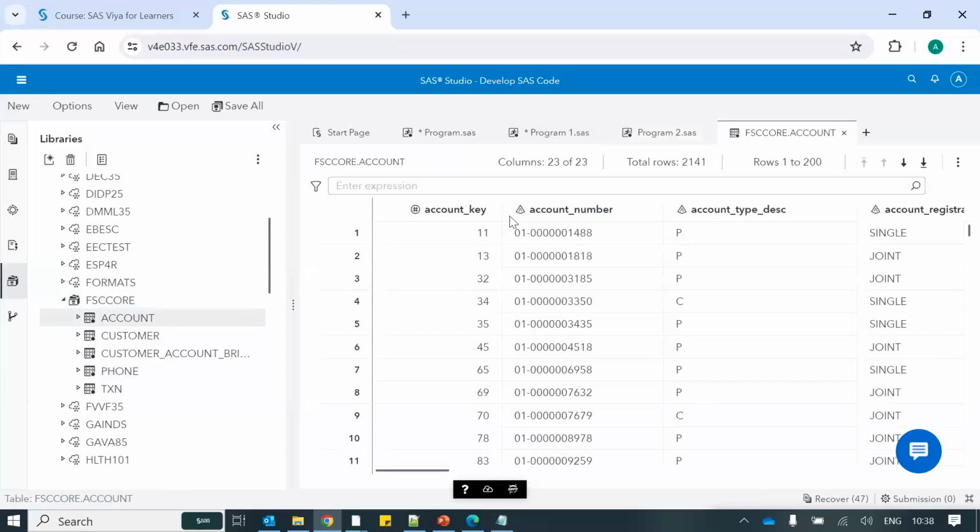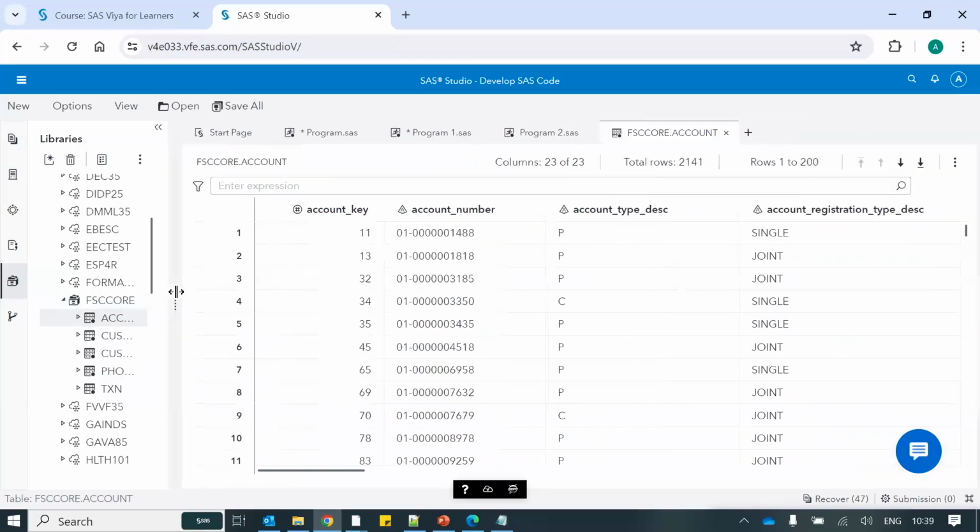And if you just look, there are about 23 columns in this table. The total number of observations that we have is 2,141 observations. And what kind of information do you have? You have the name, the account number, and the type of the account that is being owned by the account holder. Then what is the registration type? Is it a single account or a joint account?